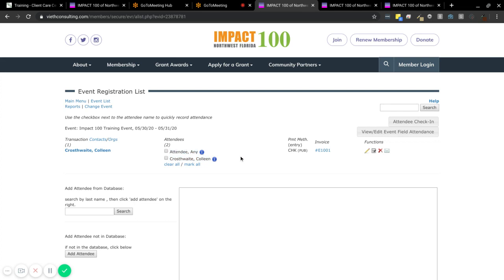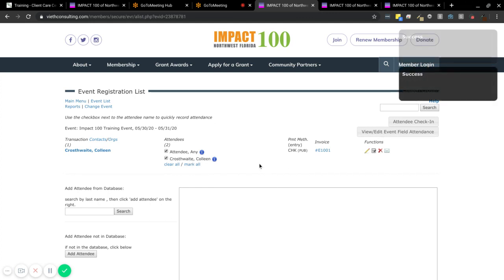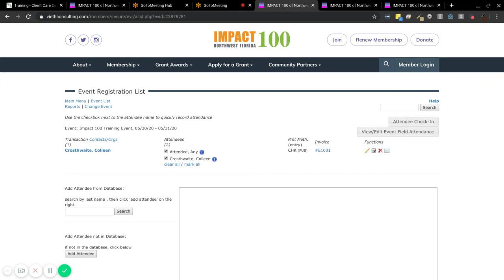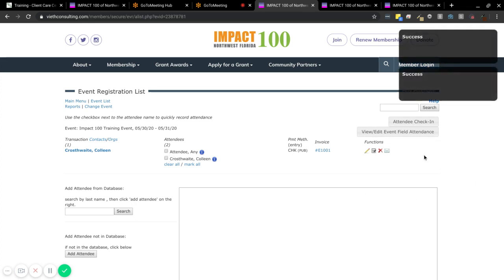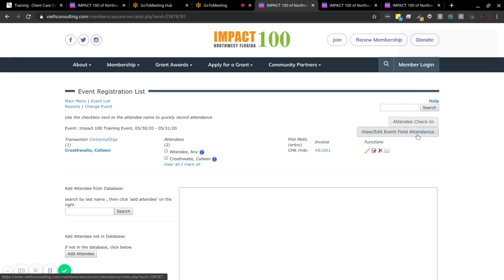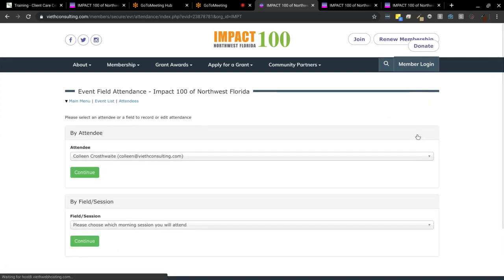Now, if you just want to track attendance for the overall event, you can do it straight from this list. You can just come right in here and check these boxes, and that marks somebody as attended for the entire event. So if you're just tracking event attendance and not individual field attendance, you can do that right from this page. If, however, you'd like to track attendance at individual fields of the event, then you'll need to use this View Edit Event Field Attendance option.